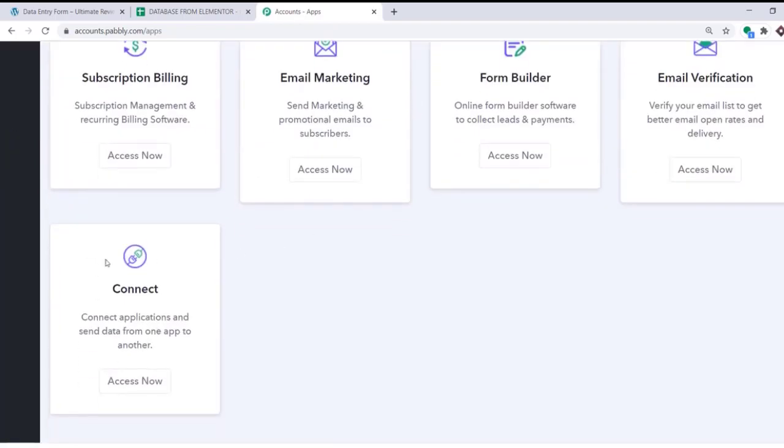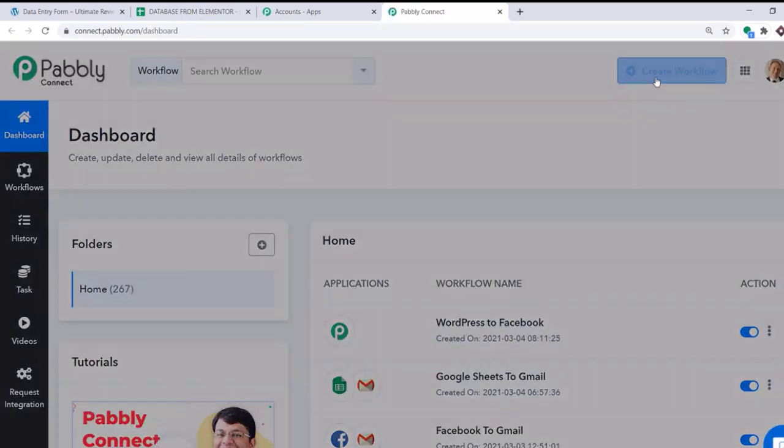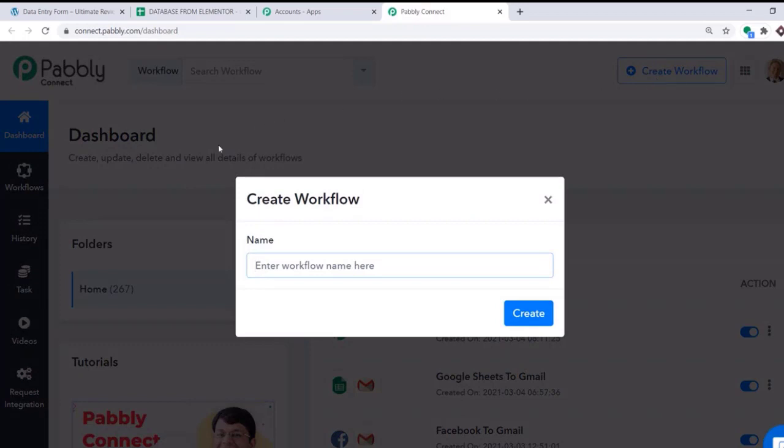Okay, so scroll down and here you will find Connect. Just click on Access Now. Okay, so at the top right corner, you will find a button, Create Workflow. Click this, a dialog box appears in front of you. It is asking you to give a name to this workflow. I am going to give it as Elementor to Google Sheets. And then just click on Create.